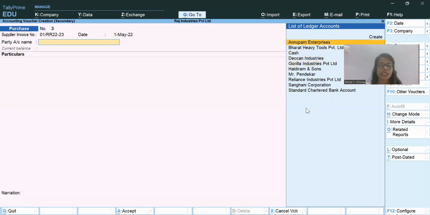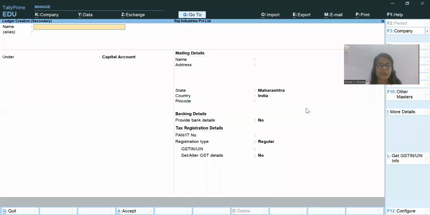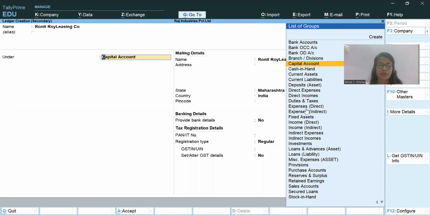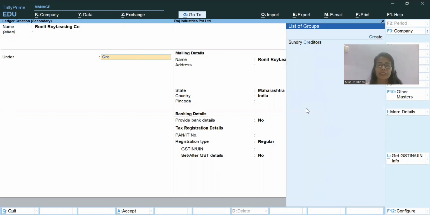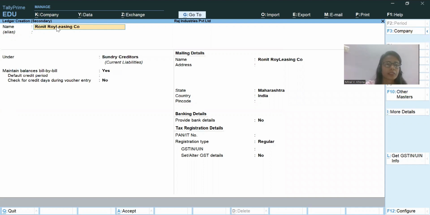The next option is I can click on Alt C. This is a shortcut which will help me create a creditor or any ledger across TallyPrime. Now, Ronit Roy Leasing Company is a creditor. All right.